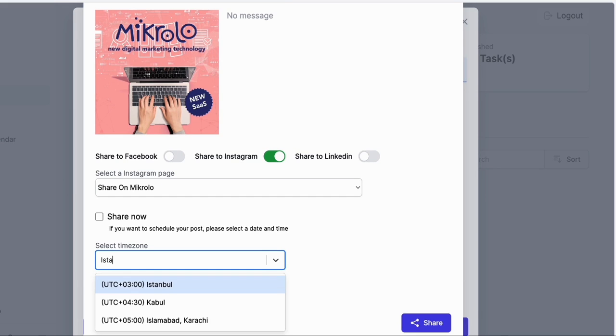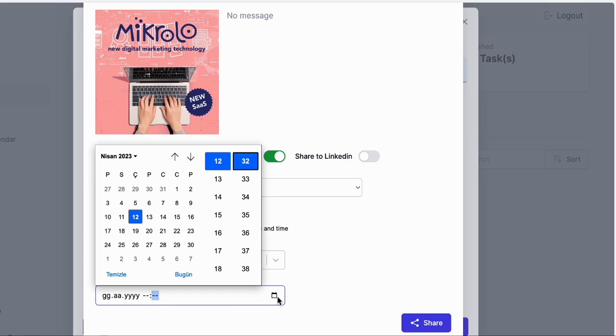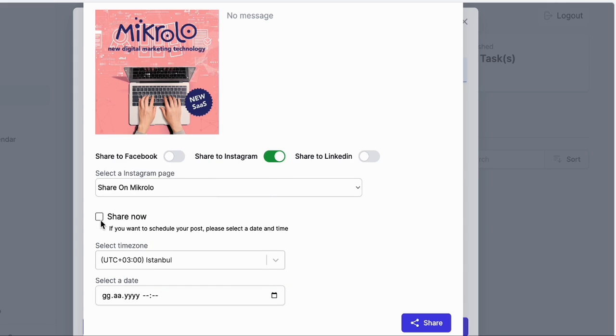This will bring up a scheduling area where you can choose the date and time you want the post to be published. You can also choose the time zone that you want to use to make sure that the post is shared at the right time for your audience. Choose the time zone, date, and time. Then share it whenever you want. With this feature, you can plan the date of all your posts on social media.